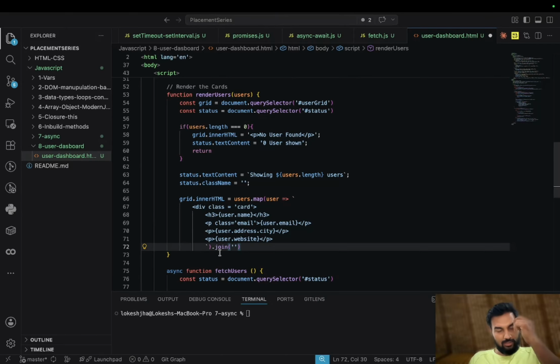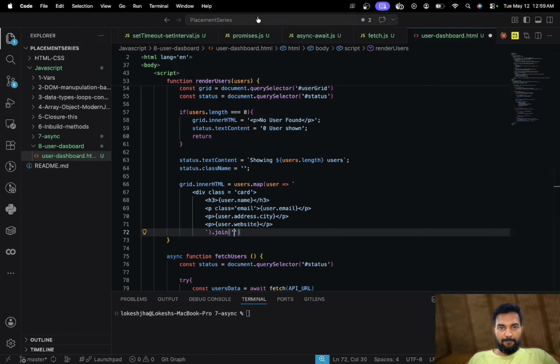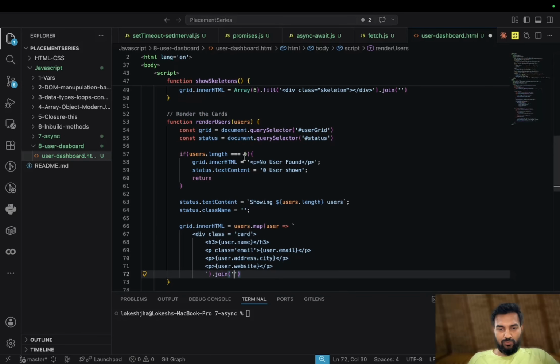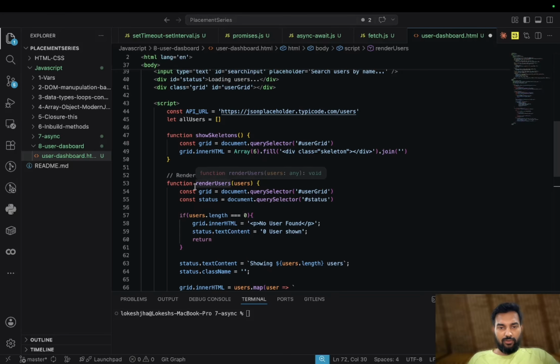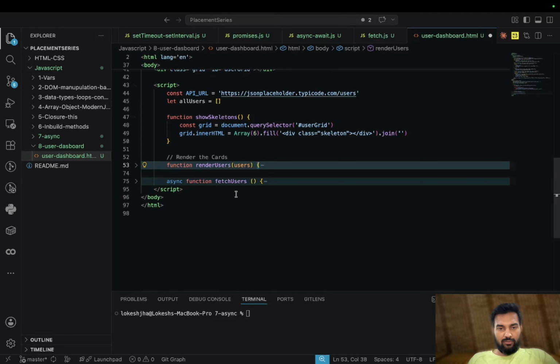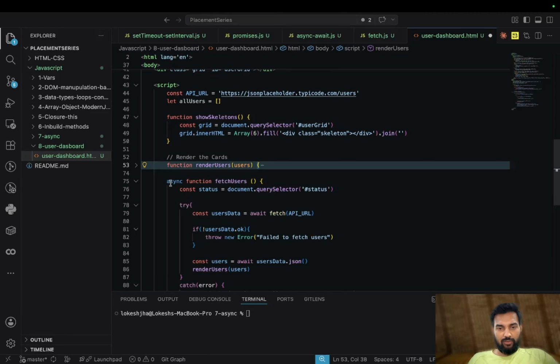And now after the map is created, we need to have a join without spaces, and it will be a whole string of divs, so the HTML will be created and we will be just putting it into innerHTML. So now we will have this, and yeah, we have renderUsers, fetch. Okay, here we have some.